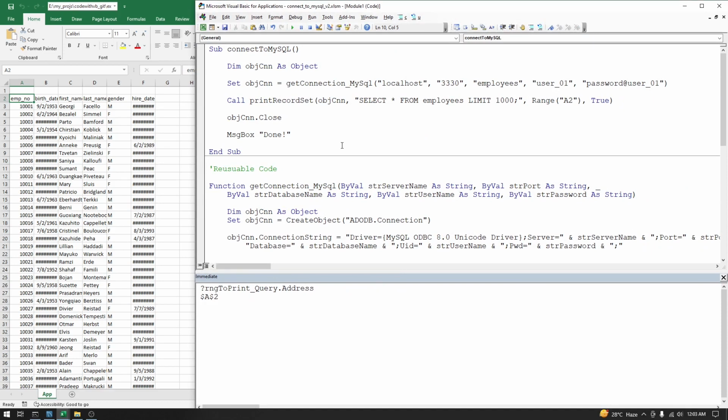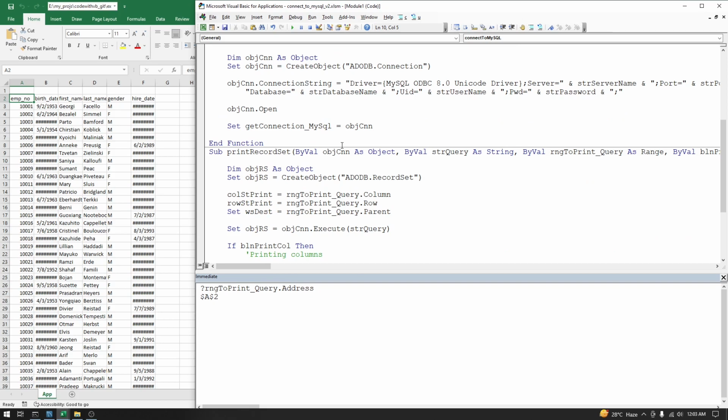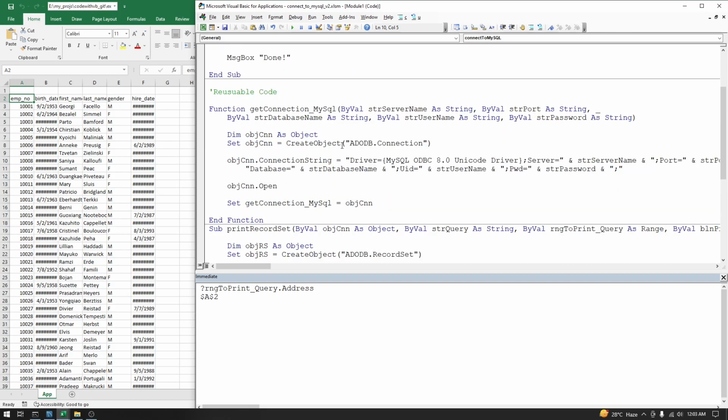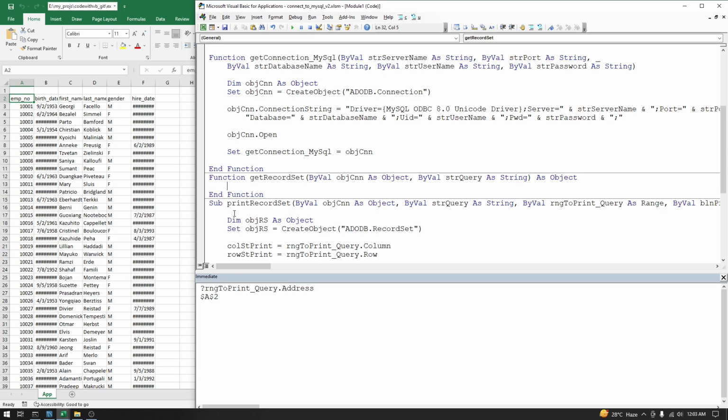Okay, there is one last function pending, which is going to return a record set object. Whichever query I pass, it will return the record set object. Function GetRecordSet. In this one we are going to pass objConnection as an object and ByVal strQuery as a string, and it will return an object. Okay, the same code we will have here.